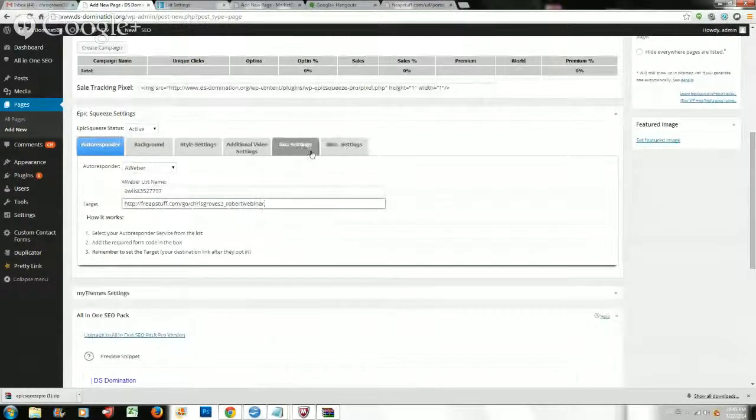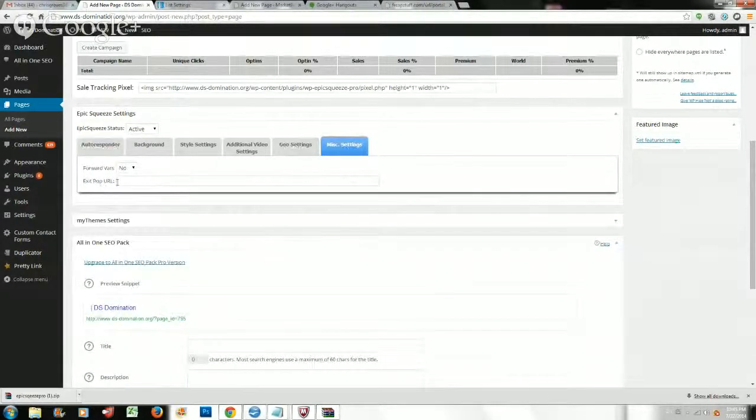Also, over here in the MISC settings, the miscellaneous settings, exit pop. You want an exit pop. That's very important. If someone tries closing the page or accidentally hits exit, you want to also redirect them to the CPL offer. So that's where the link needs to go.